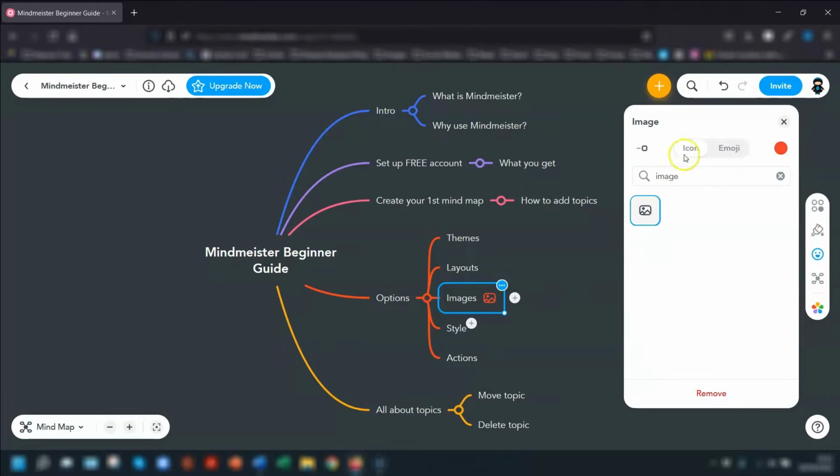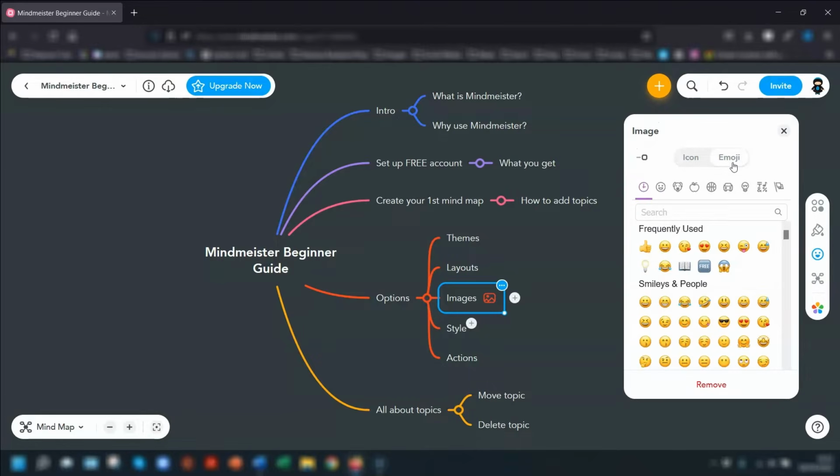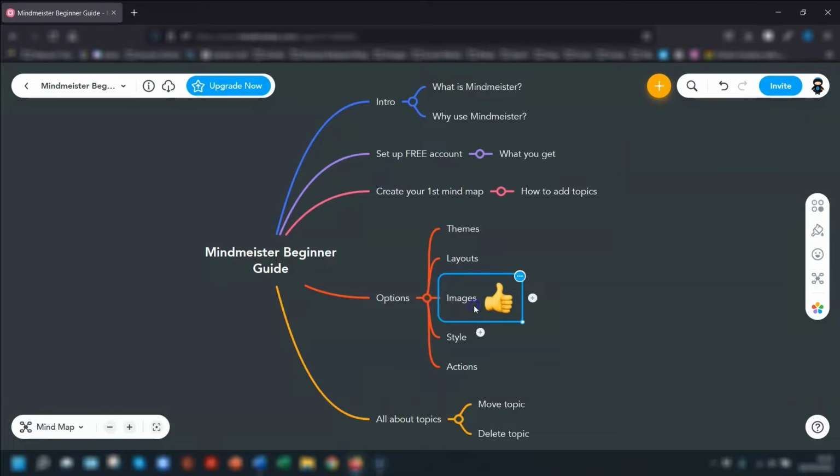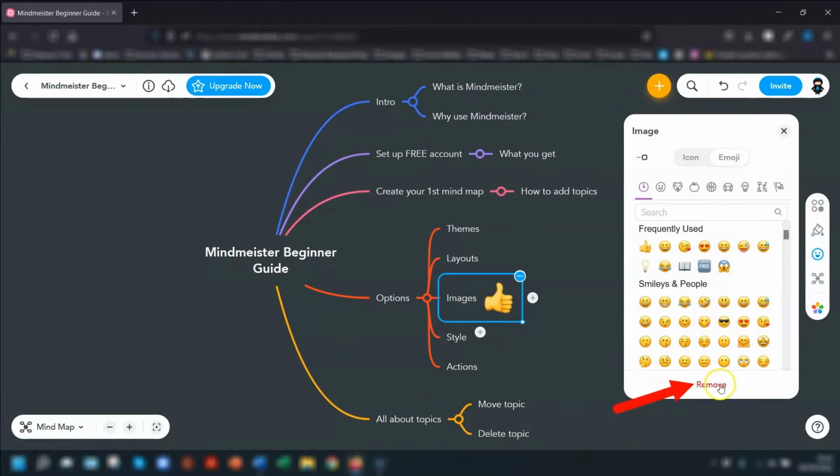So if you wanted to add an actual emoji, instead of the icon, you click on emoji here, and it's the same process. However, you can't resize or recolor the emojis, and you can't use both an icon and an emoji in the same topic. You can only use one or the other. To remove the image, click the topic where the image is located, go back into the icons and click remove.